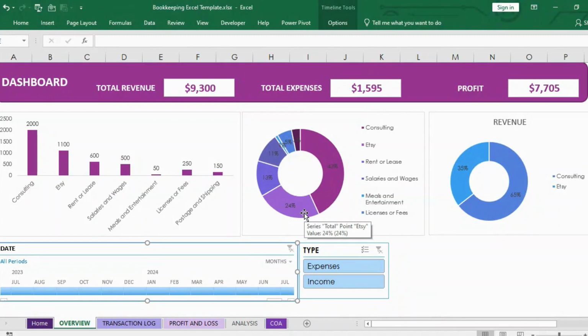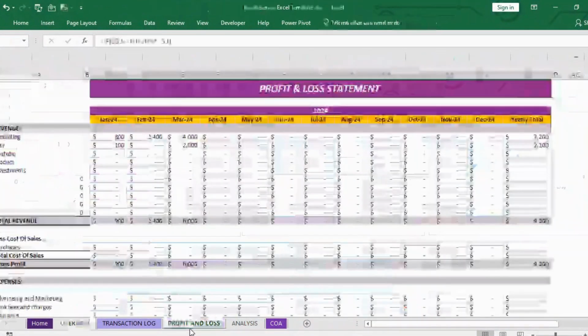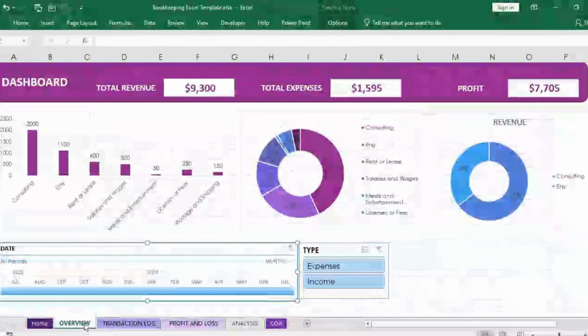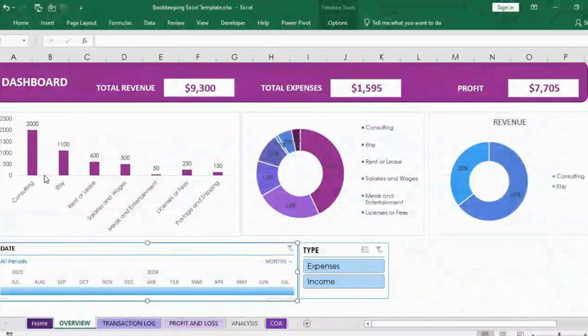visual summary of your transactions, the total revenue, the total expenses, the profit. Then you can have this chart that shows how much is the consulting, how much is Etsy. So if you are maybe in a rush and you don't have time to take a look at the profit and loss statement, you can just come to the overview tab and see what's going on.